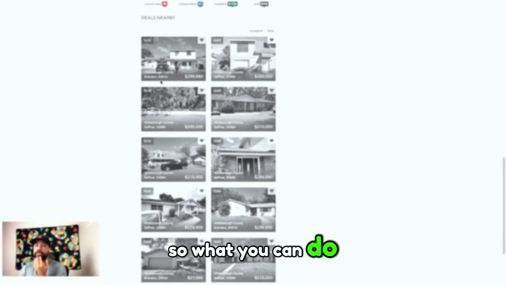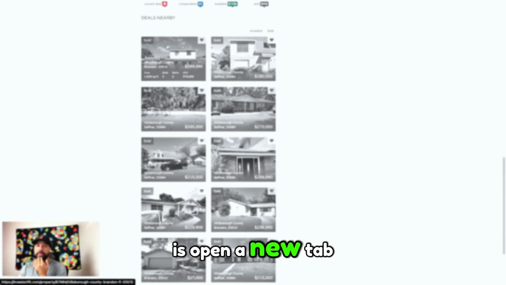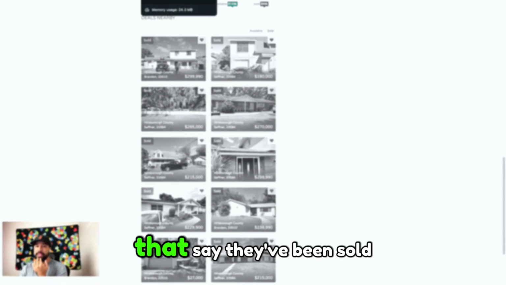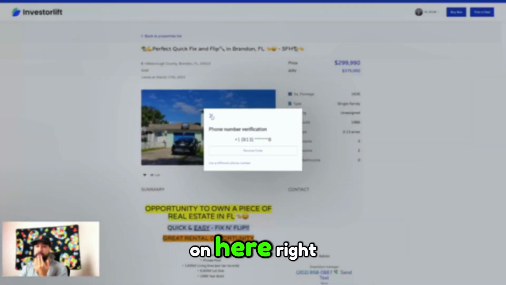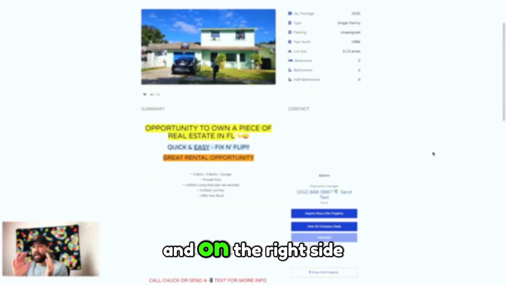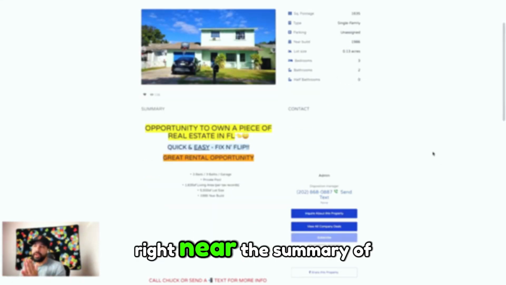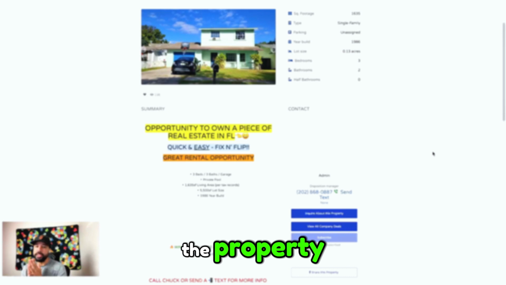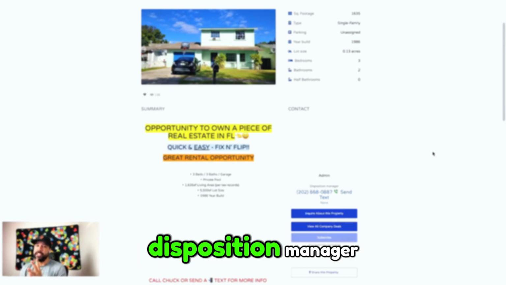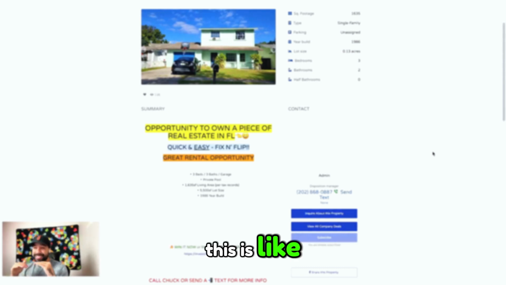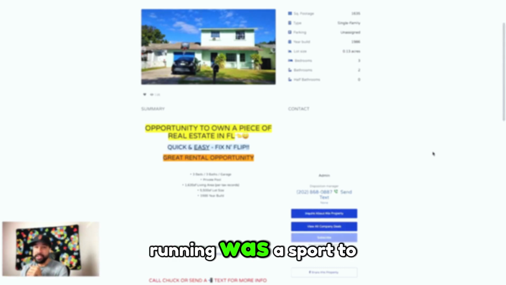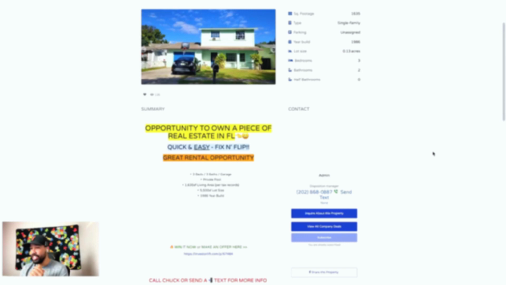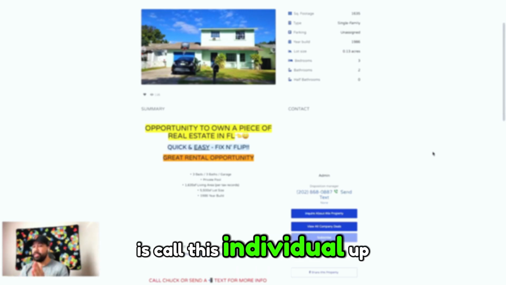So what you can do is open a new tab for one of these properties that say they've been sold on here, right? And on the right side, right near the summary of the property, you're going to find the phone number and the name of that disposition manager. This is like, if running was a sport to get a check, this would be it. Literally all you have to do is call this individual up.